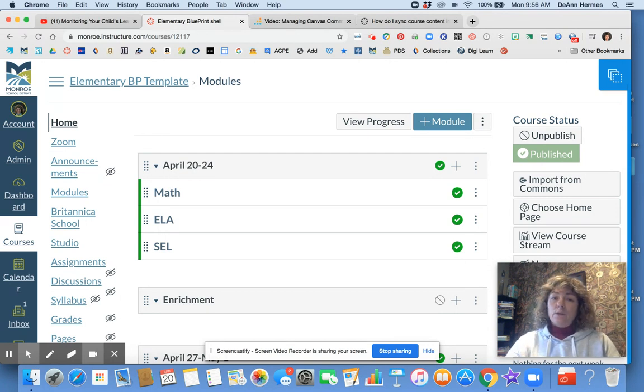If you import something from the Commons into your class and it's an associated class, and then you sync a Blueprint, it's still going to stay there in your class, because changes you make in your class are not going to be affected by the Blueprint. The Blueprint course just updates, and anything new that's been added, changed, or modified in the Blueprint course is what gets synced out to those associated courses.